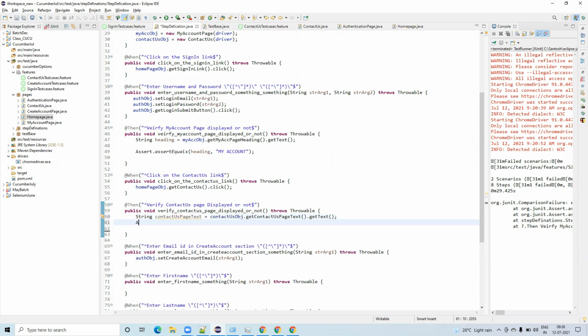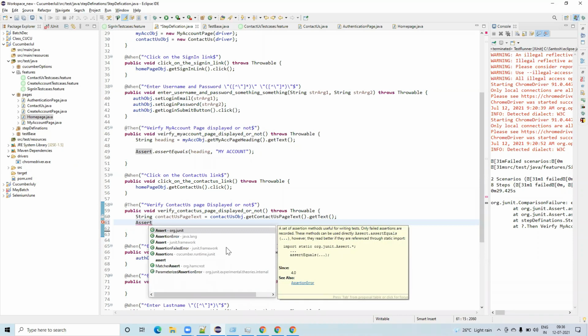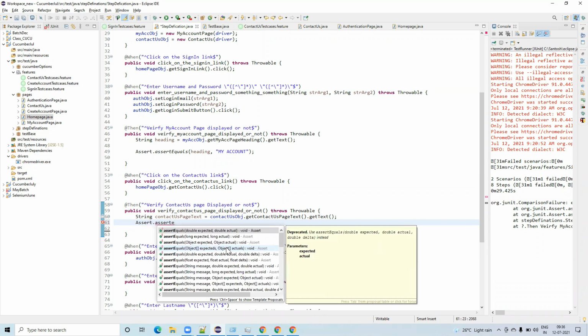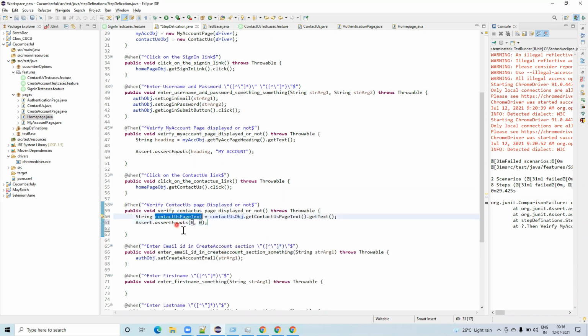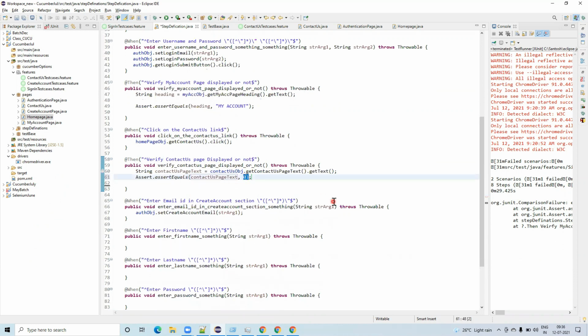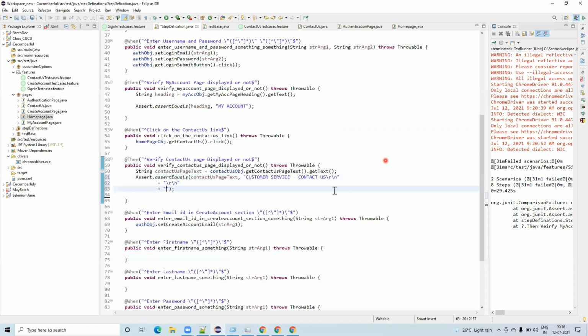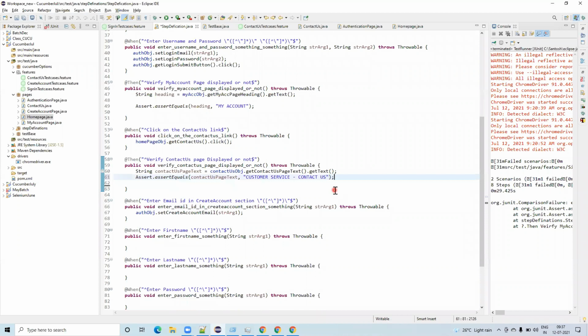And now I wanted to verify it. Assert dot assert equals. So from and to value. This is the from value, the one which I am getting from the browser, and this is the to value. Assume that I'm expecting this one. Both are matching, right? So this test case will pass. Otherwise, it will fail.